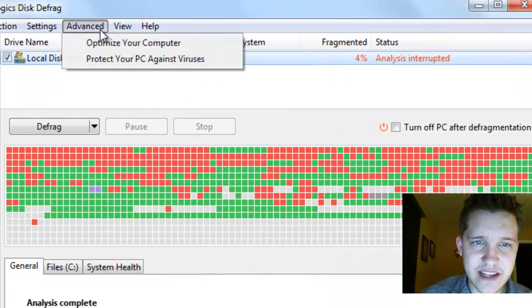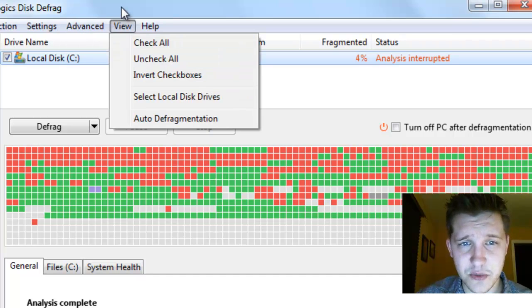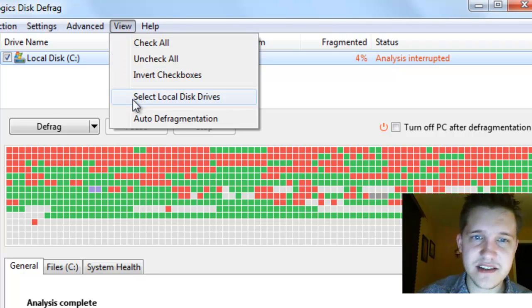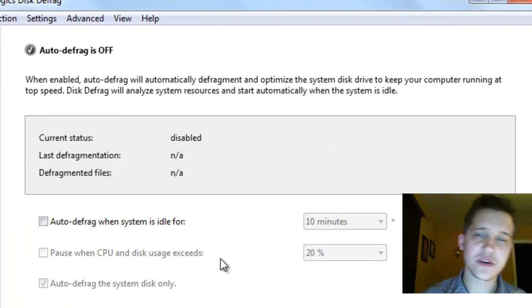Now let's go to advanced, and we have here optimize your computer and protect against viruses. This is actually just pitching some of their other software. There's better software that does that, so let's move on. In the view category, we can check all the boxes or all the drives, uncheck all, invert the checkboxes, select local drives only, and auto defragmentation. This is the one I wanted to focus on here.